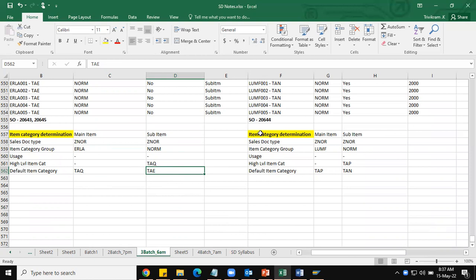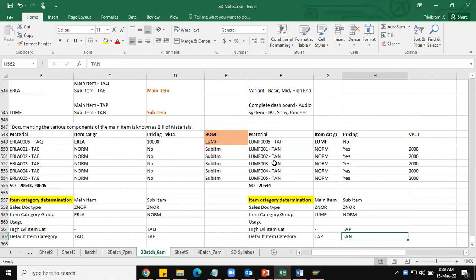In a similar way for the structure below, that is BoM lump, the item category group is LUMP, followed by the default item category TAP. The sub item category group is NORM, and the higher level item category will be considered by the system automatically as TAP, and then the default item category as TAN. So this is a brief understanding of the bill of materials.